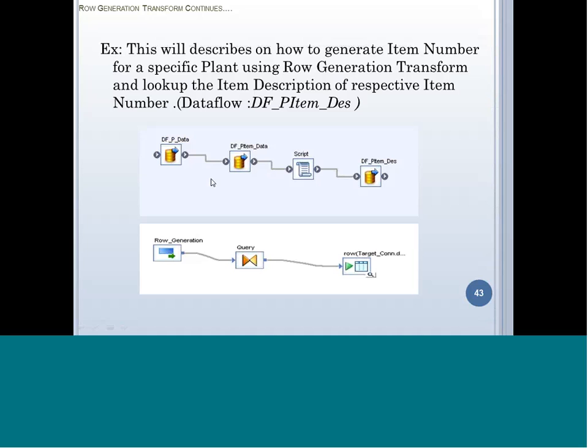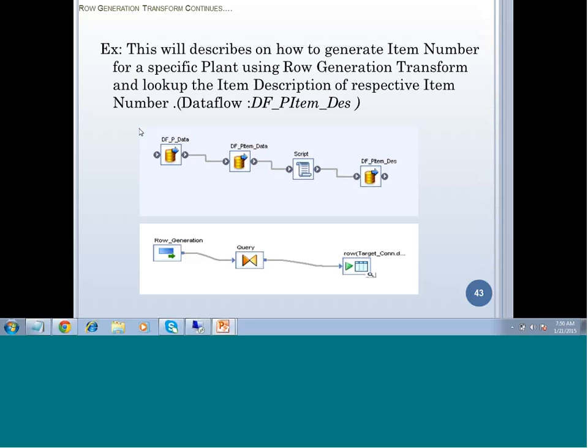So I will also introduce one more function, called the lookup function, in tomorrow's session. So this is the plan I have. In tomorrow's session, we will start the SQL transformation, and we will try the row generation transformation. We will focus on these 2 in tomorrow's session. So that's all for today's session.